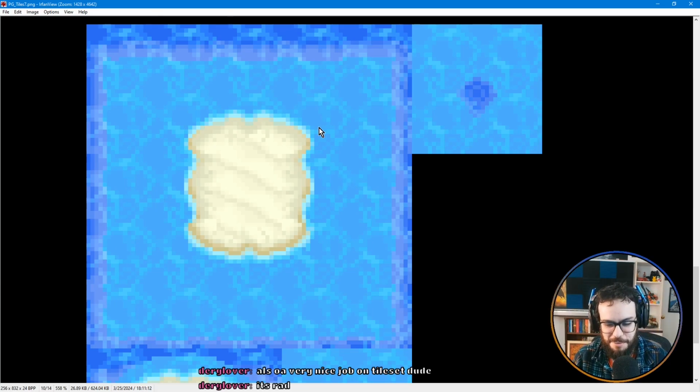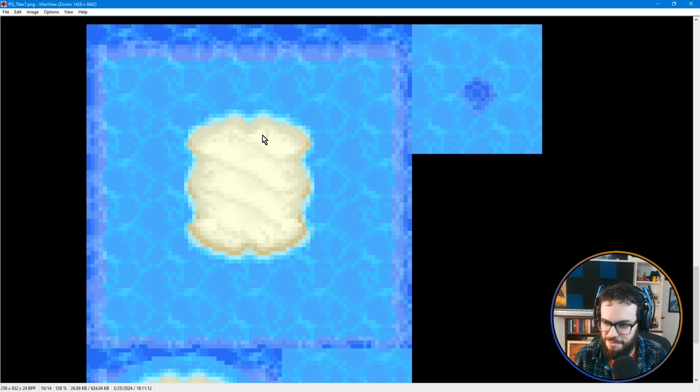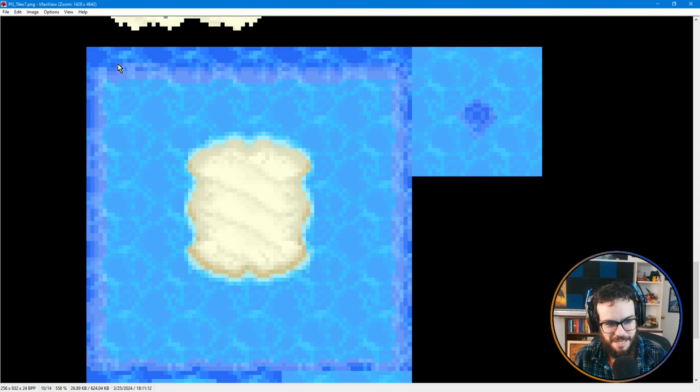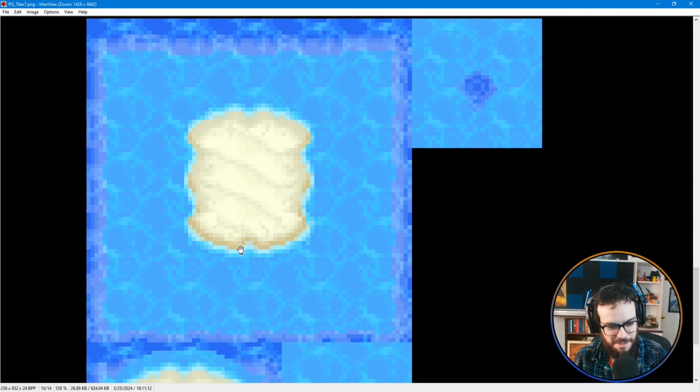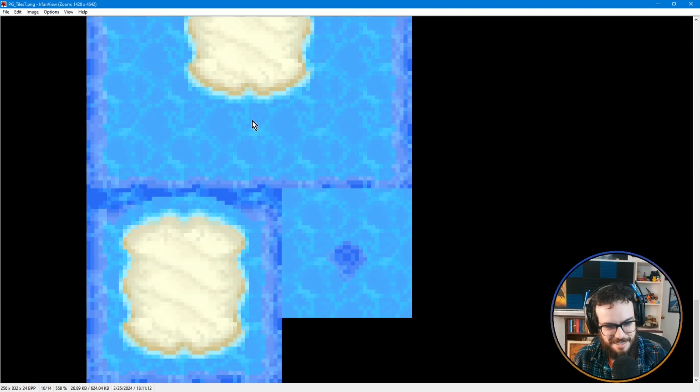Thanks, Dirk Lover. I basically just color shifted tiles that already existed. I tried to make them look okay. This one is for sand that then transitions into shallow water. Then I realized I needed to make a transition into deeper water. So I did that. And then I was thinking, okay, if you have sand that very quickly transitions to deep water, I need a version for that, because of the way the tiles line up.